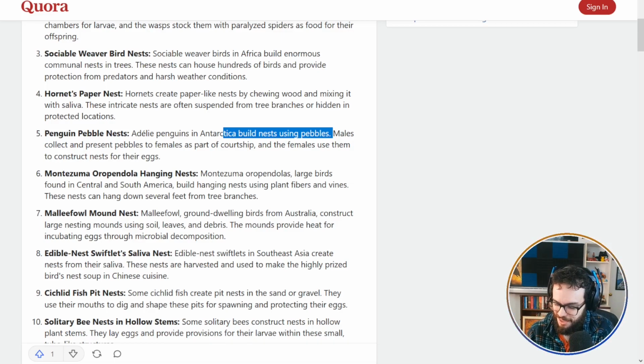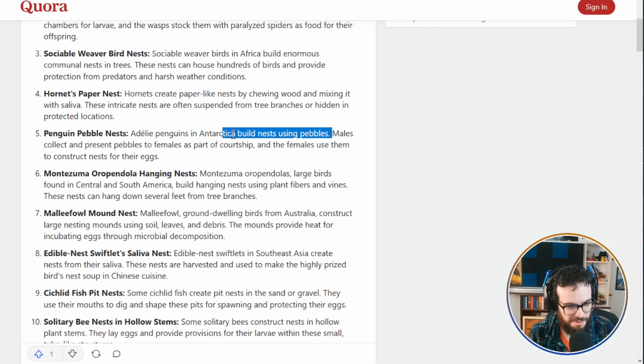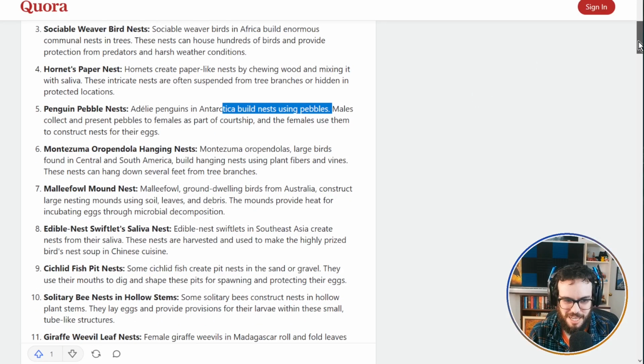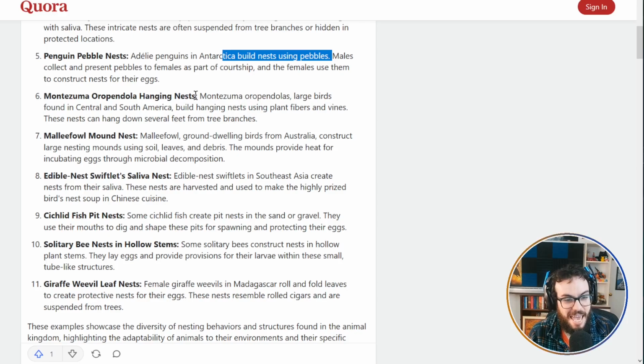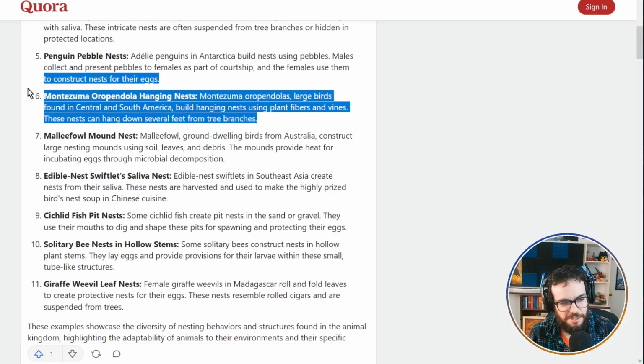All right. So, okay, we're going to add rock nests. Let's go pebble. Pebble nests. That's a good way to describe it. That really hammers home that they're tiny. Hanging nests. Very cool. They build hanging nests using plant fibers and vines. They can hang down several feet from tree branches.